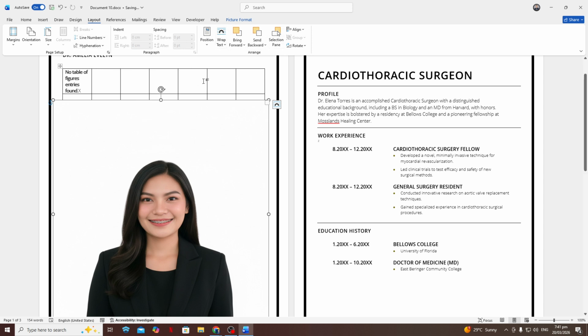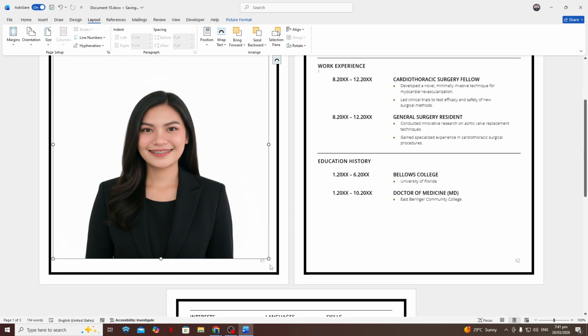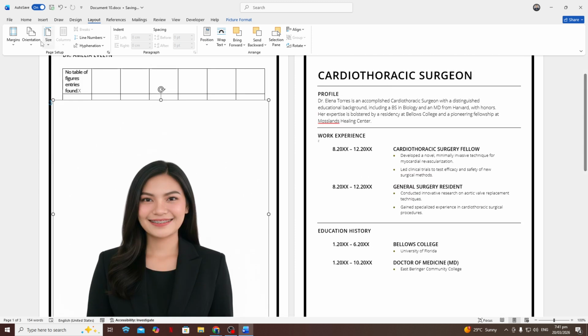When everything looks right, give the image an informative alt text in the graphics settings for accessibility. Then save your document. That's it.